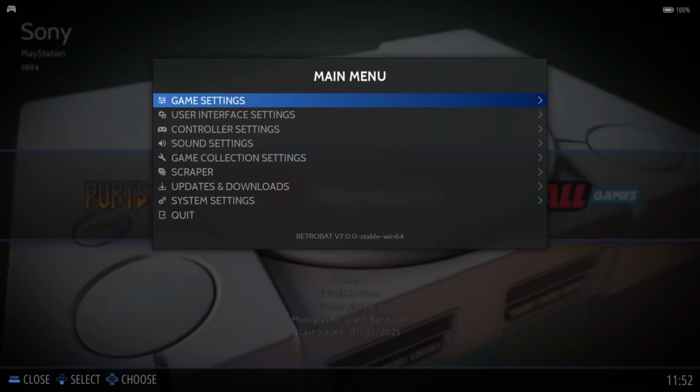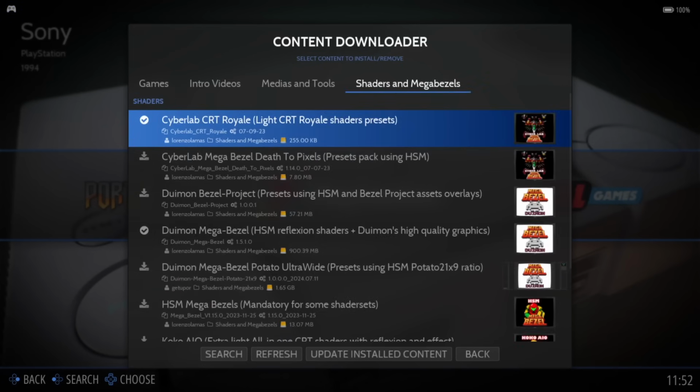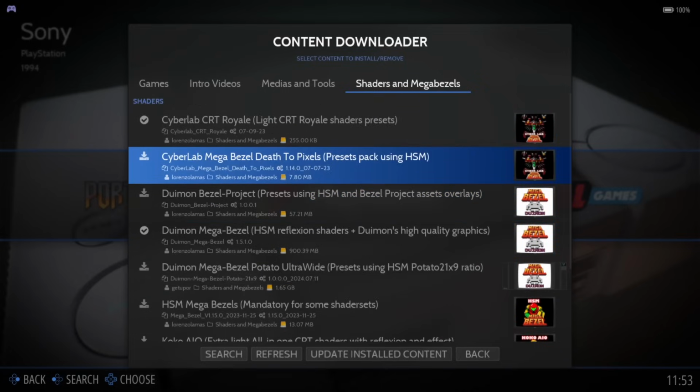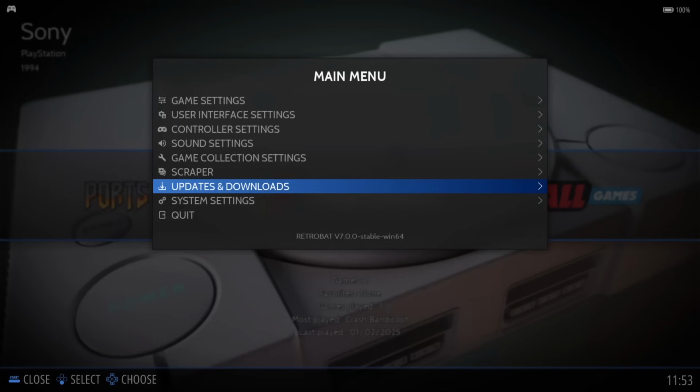So what I'm going to do is open up main menu by pressing start, and updates and downloads, content downloader. Now if I go over to the shaders in Mega Bezels, I'm going to download one of these and show you how this works. So I've actually downloaded a couple of these packs. So again, it's just a case of pressing A and installing. So once you've got the ones you want, we're going to come out of here.